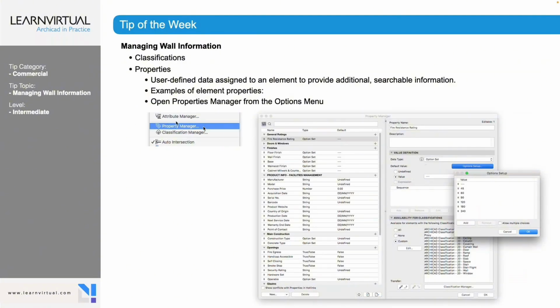If you're working with properties, then you open the Properties Manager up, and then you'll have your property groups, such as general ratings, doors and windows, finishes, product information. And then you have properties within those groups, such as finishes. You have floor finish, wall finish, base, wainscot finish, and cabinet, millwork, and counter finishes. And so these are the options that you can create.